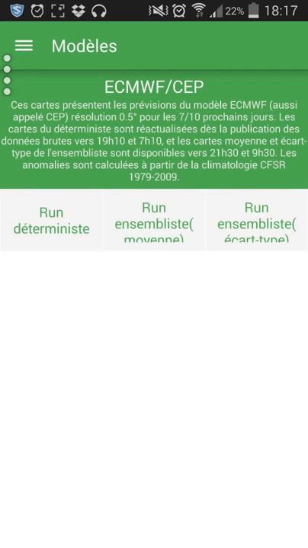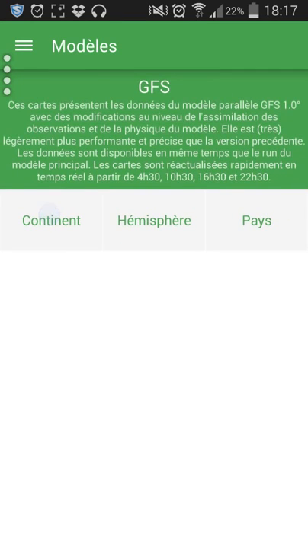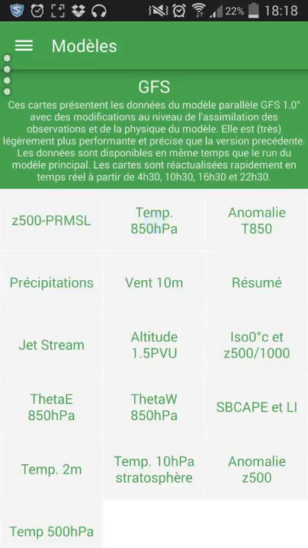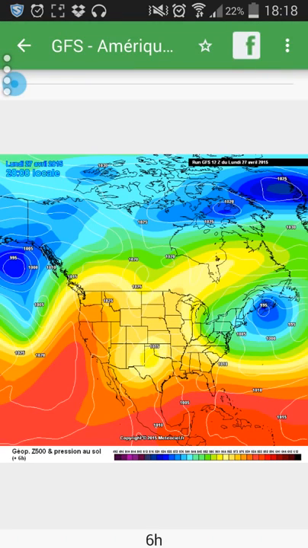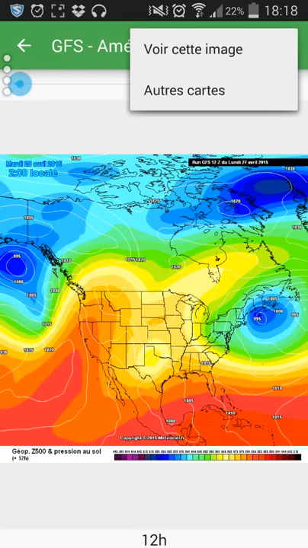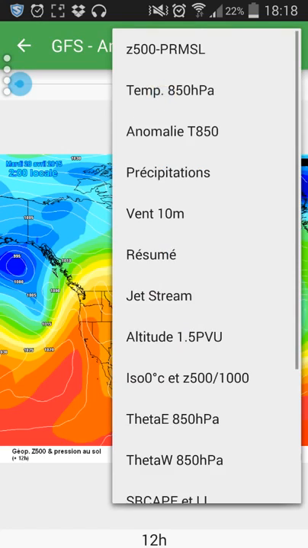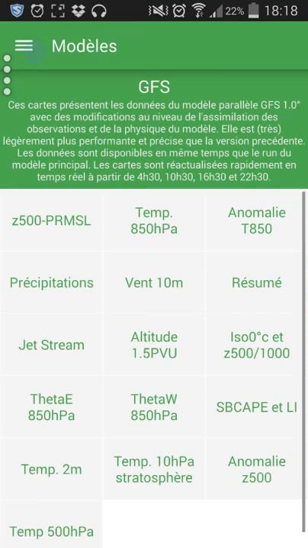If we go and have a look at GFS, this gives you a bit more on the type of model it is. So we also get America, same sort of thing. And of course you get many more charts. But all the information is there for all the major models that you would be able to get on the websites like the Meteoceil website and things like that.